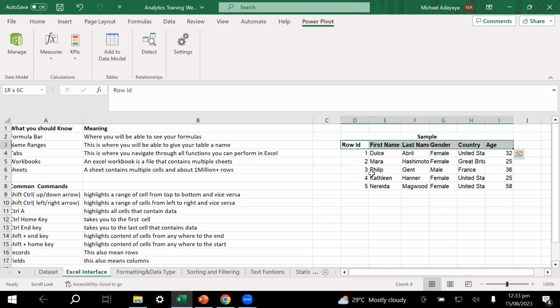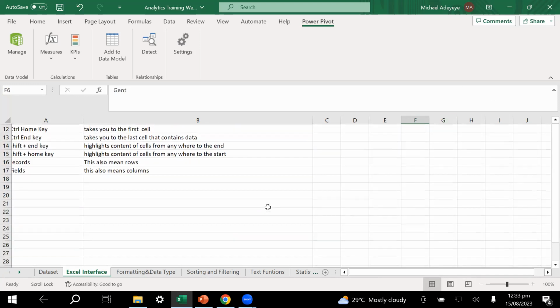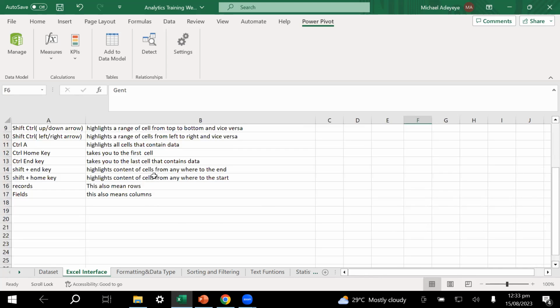So Shift Control left arrow to highlight. But if I want to change the content of my data, this is first name now, what I've written, I want to change the content. I can press where I want to start, Shift, then the Home key. And if I need it to the end, I'll say Shift, then the End key, so that it highlights, and then I can change anything I want to change now. I'm not changing anything. These are shortcuts that will also help you to analyze your data fast. A lot of use cases.